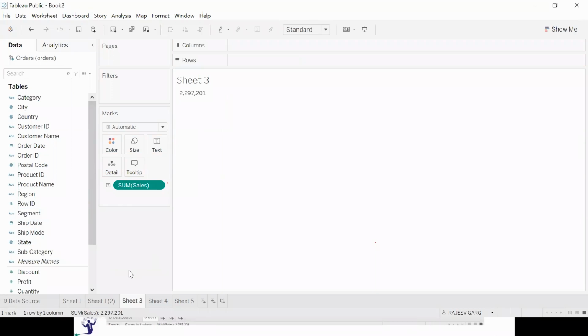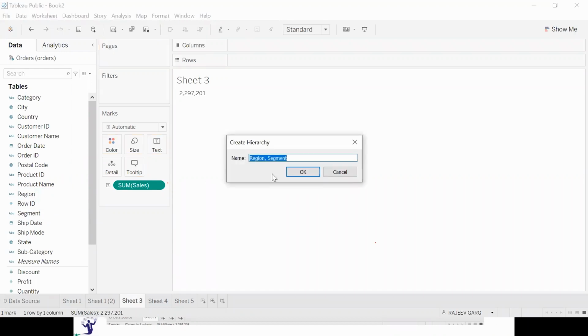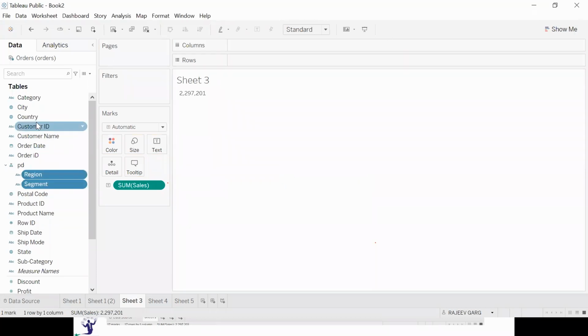And this was one way of creating the hierarchy. Let me tell you the simplest way of creating the hierarchy. You can take any field, drag and drop it onto another field, and see what happens as soon as you release your mouse. I am getting a create hierarchy box. Let me say PD and press enter. Hierarchy has been created.